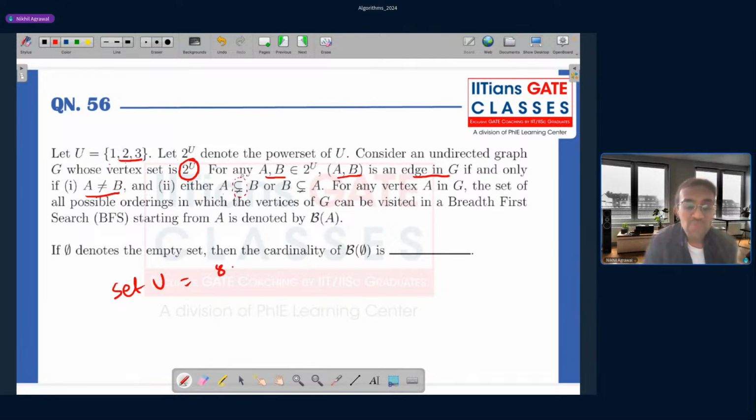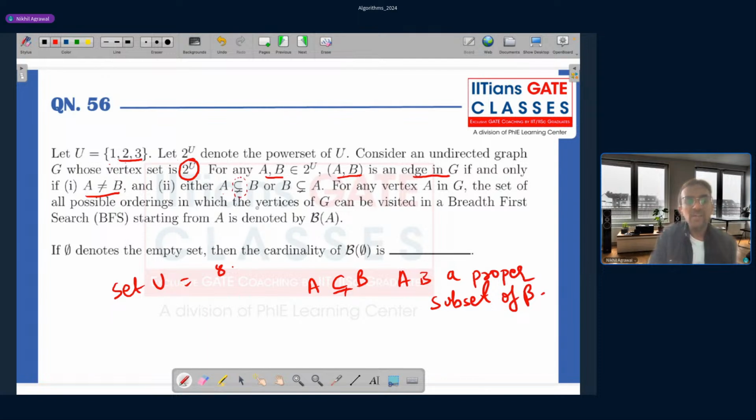It means A is a proper subset of B. Okay, I'm writing this. When we write this, it means A is a proper subset of B. So what they're saying is that either A is a proper subset of B or B is a proper subset of A. Proper subset means all the elements of A are in B, but all the elements of B are not in A. That is the meaning of proper subset.